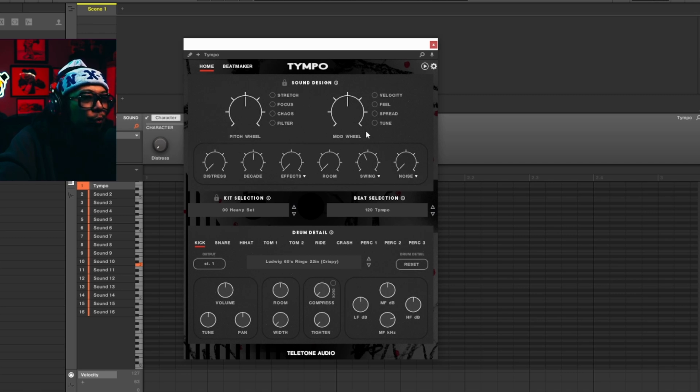You can mess with the swing, and then you can add some noise to it if you're trying to make it sound a little bit more vintage. And then this is the main part right here that I'm going to talk about. So you have your kit selection and then beat selection here too. If you don't want to program your own drums, they do have patterns already loaded in. So you can have different patterns in here.